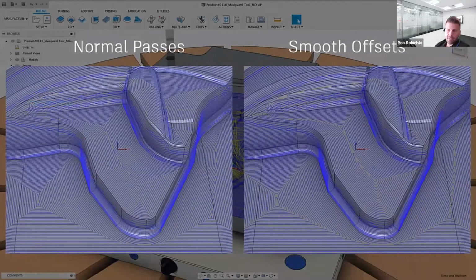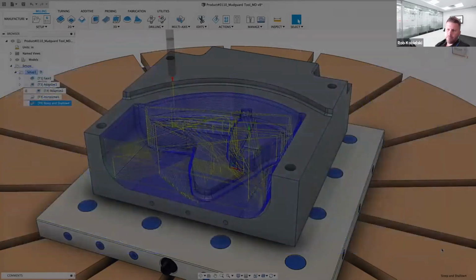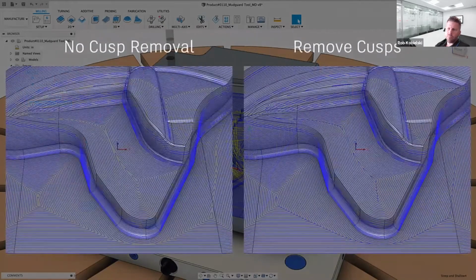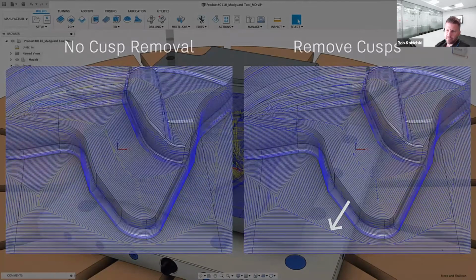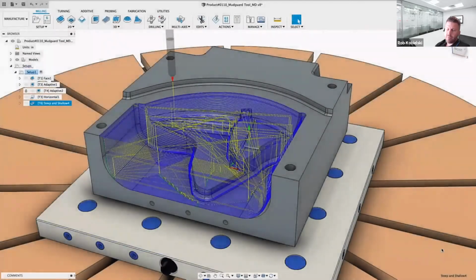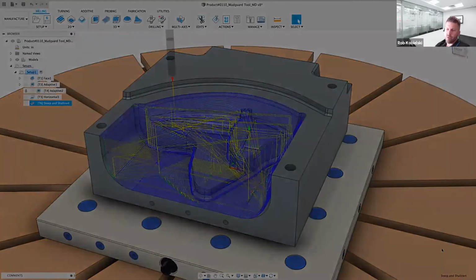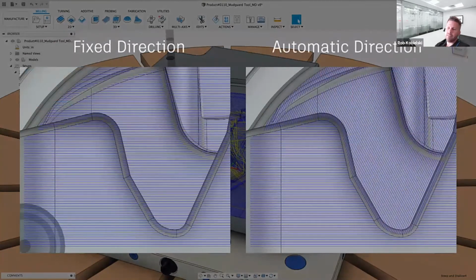On the scallop passes, the smooth offsets option rounds off sharp corners, which improves machine motion and reduces dwell marks on the finished part. Corner cusps are also automatically detected and removed, further refining the final surface and minimizing the need for handwork or manual polishing.